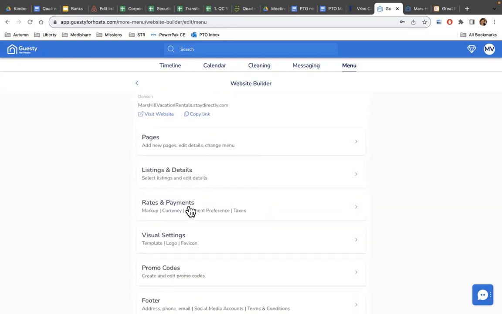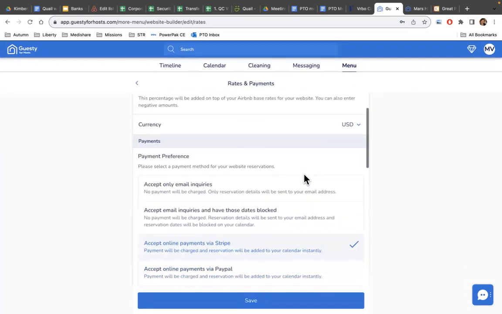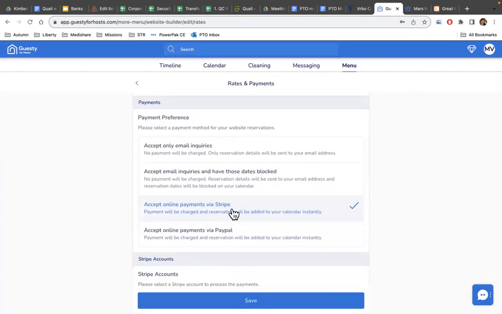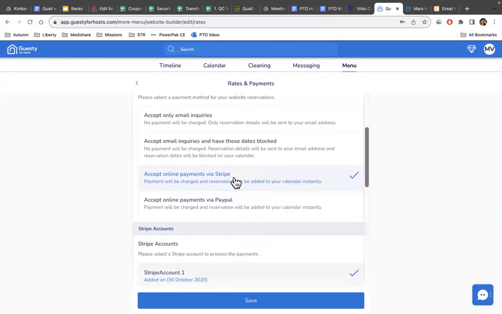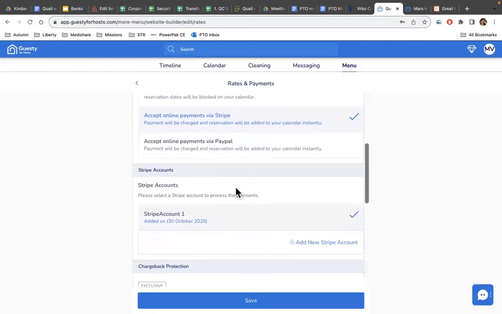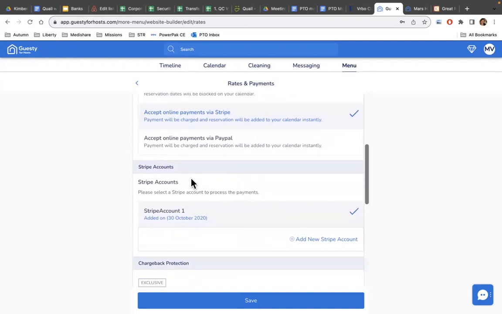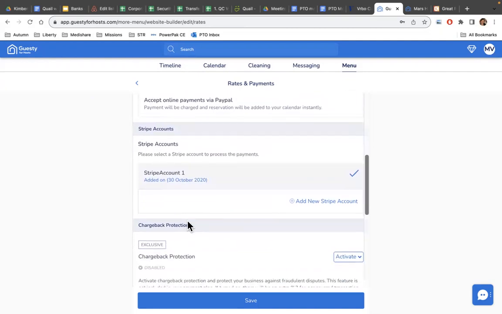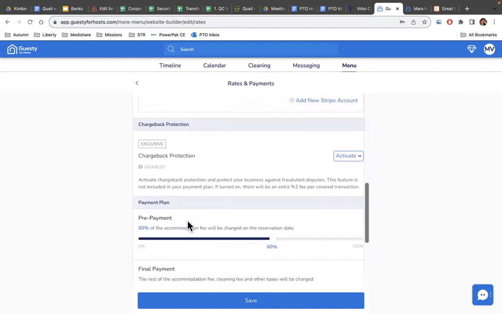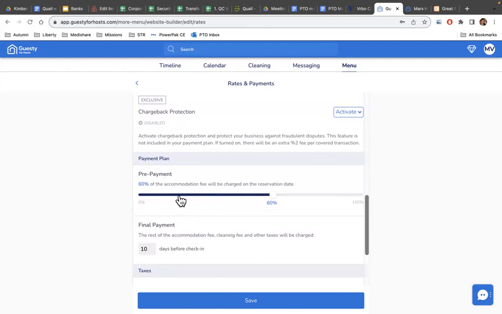We went over rates and payments. Here, we accept online payments via Stripe. We don't want to do PayPal or email inquiries. We work through Stripe, that's our transaction account. You don't have to do anything on this page. Basically, it's set up for prepayment: 60% of the accommodation fee is charged on the reservation date when they book, and the rest is charged 10 days before they check in.